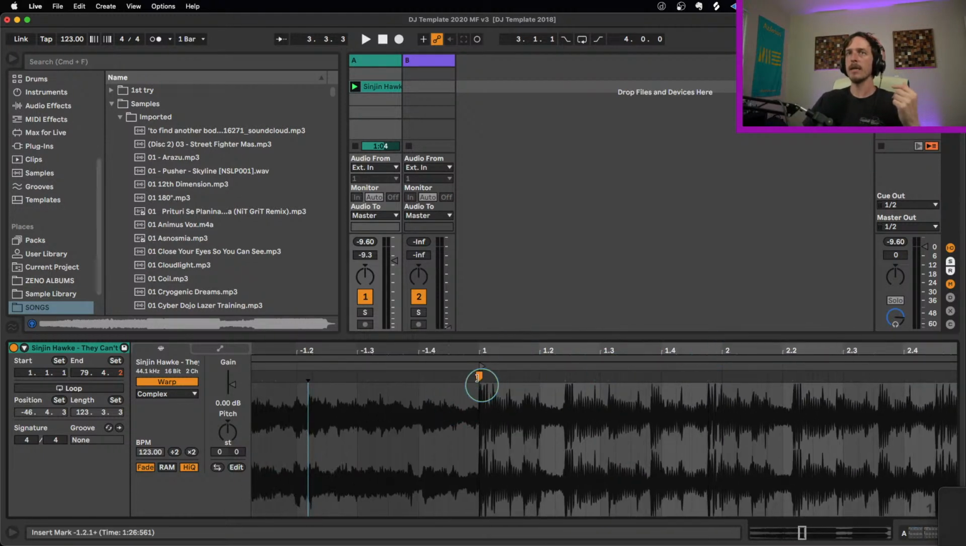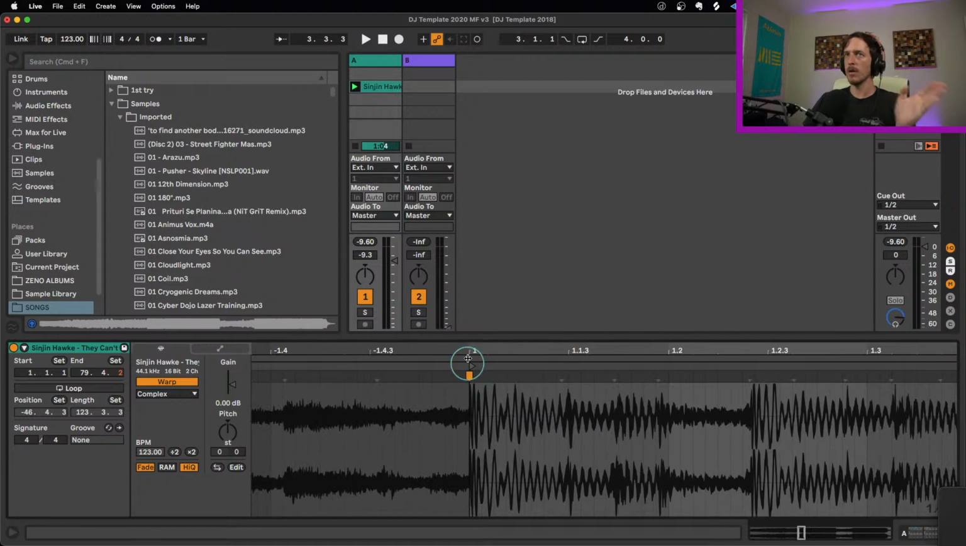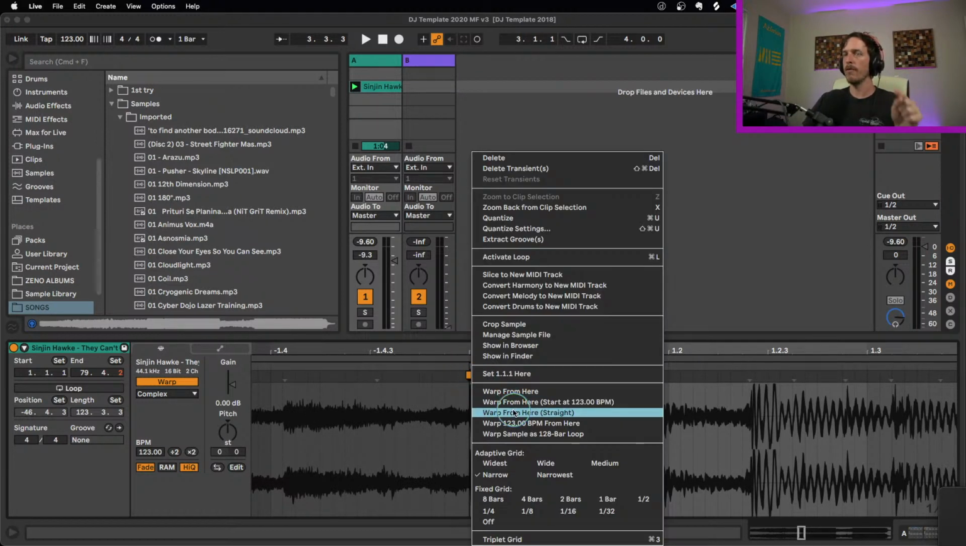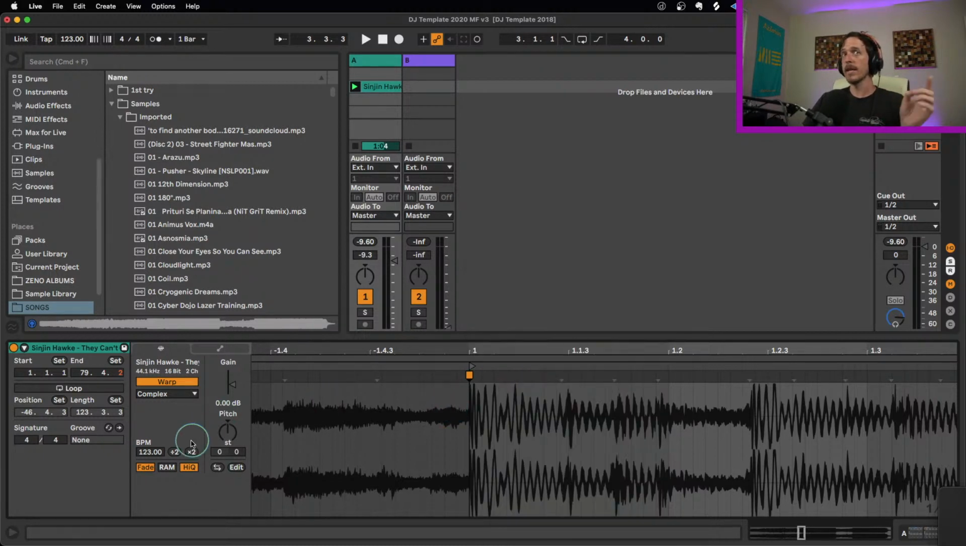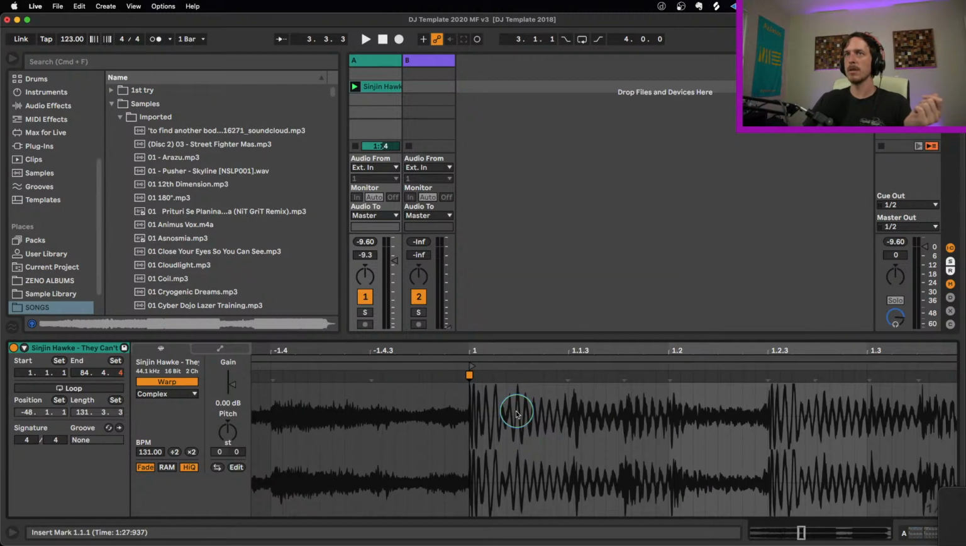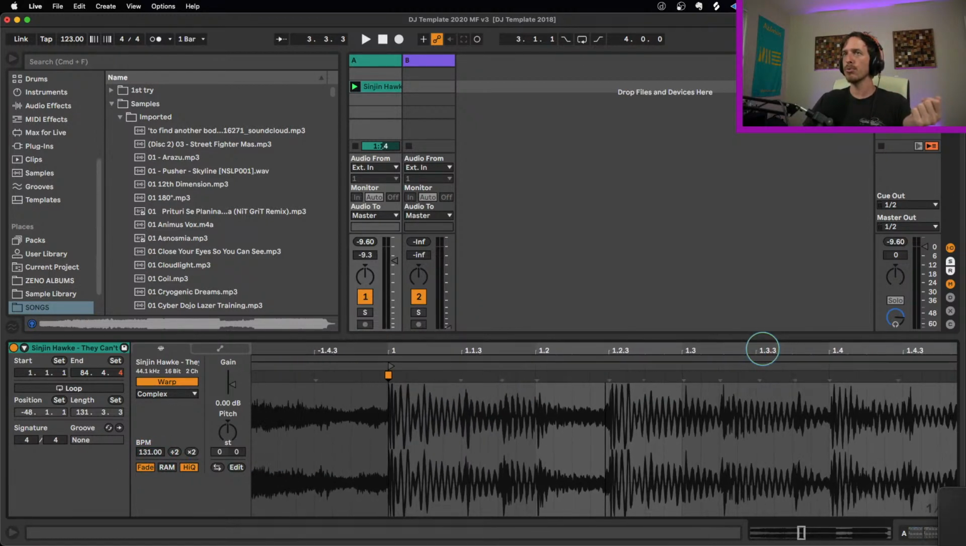So we got our kick on our 1, which is what we want. I'm going to right click again. I'm going to hit warp from here straight, and it's going to guess the tempo. Right now it thinks it's at 123, but the only reason it thinks it was at 123 is because that's what our global tempo was when I hit the warp button. So it's going to stretch this out and guess that it's at 131, which just by looking at it, looks pretty accurate.